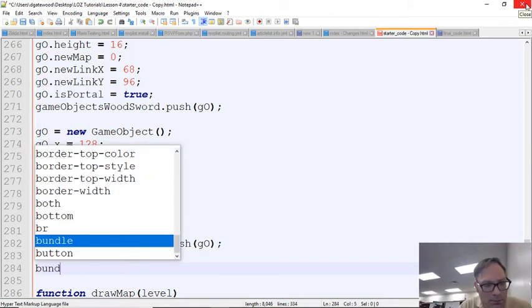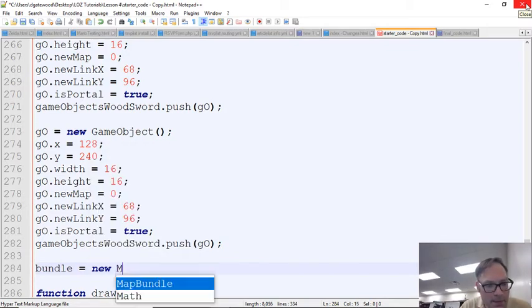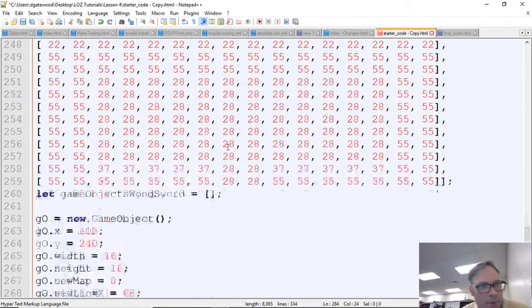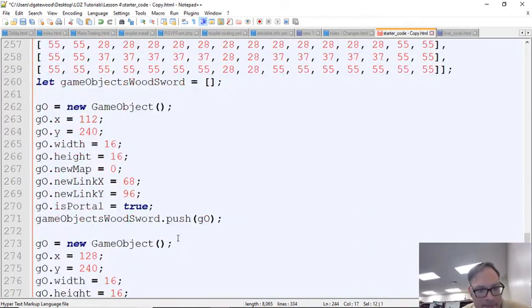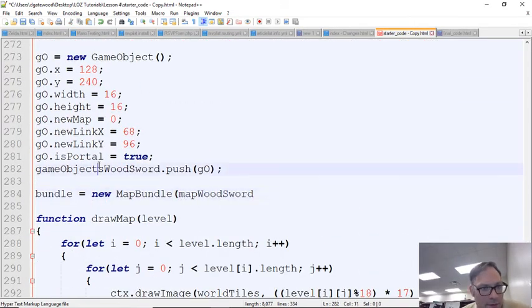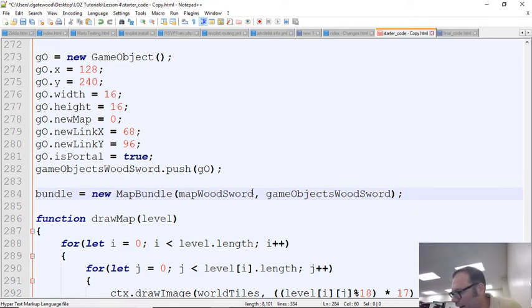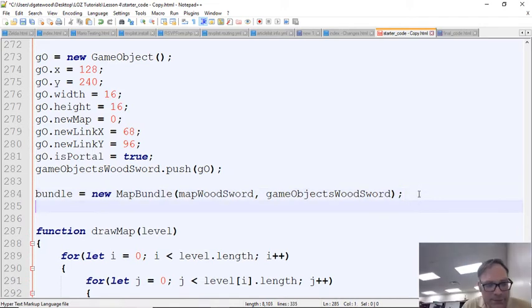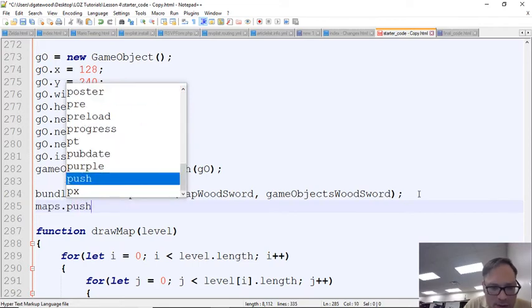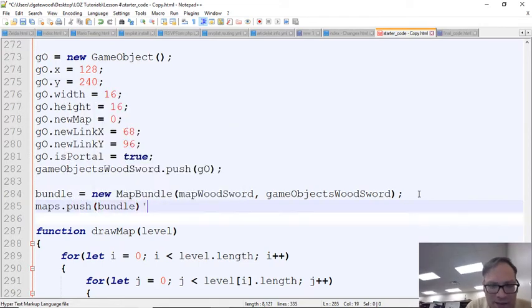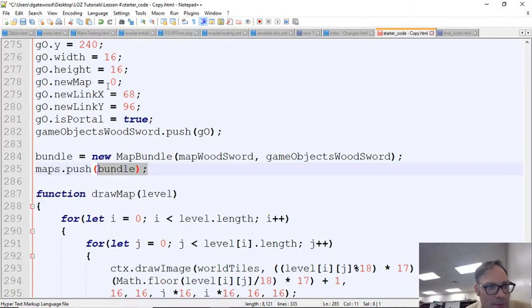So we're just going to say bundle is equal to new map bundle. And this is our map. These are our objects. And then we're going to push this bundle to our maps. And so when we say map.push bundle, this is now at index 1. Okay, so that's why the first map led to new map equaling 1. And this one is leading to 0 because it leads us to the 0th index of that map.